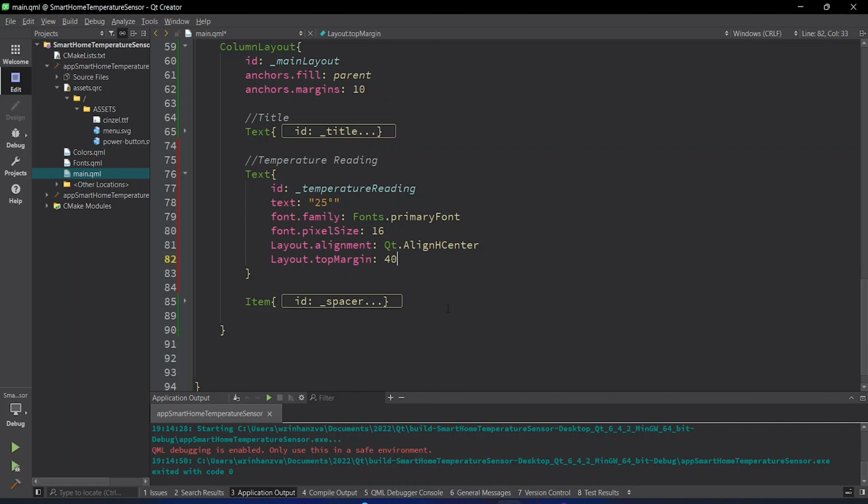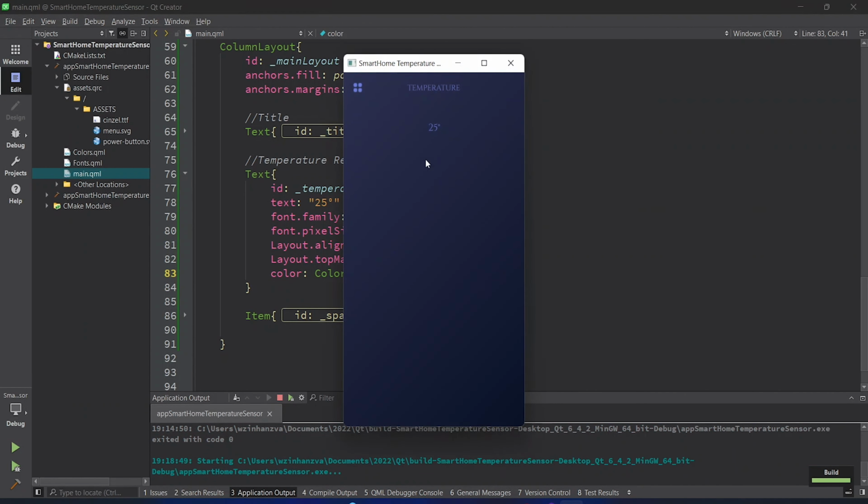So this is how it's going to be like. Also it's going to have a color, accent color tone, just like our title. So let's just run this and see how it is. Okay, it's running, it's building. All right, so I think the text is a bit small.